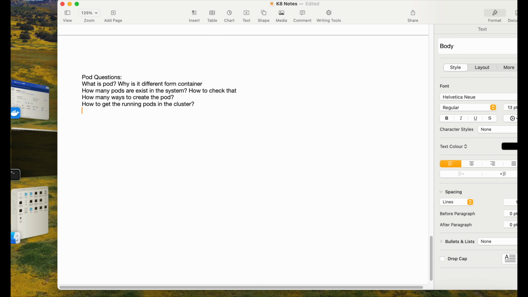Suppose you have a different namespace. Within that namespace, how will you get the running containers or pods in your system? So here you need to mention how to get the running pods in the dev namespace. Getting the running pods in the cluster is different from getting them in the development namespace, so keep that in mind. So how to check the logs of a pod?